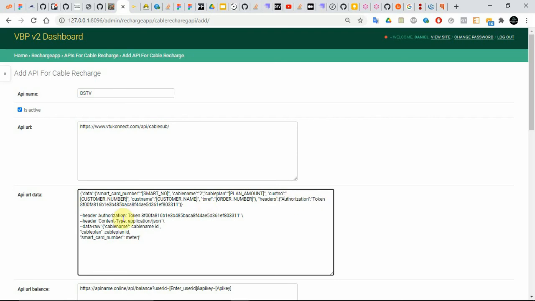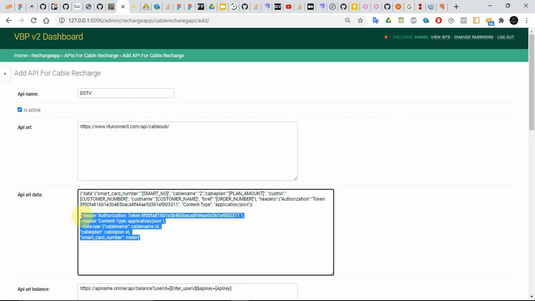Then we have content type. Yeah, so we have that. But of course, like I said, we need to make sure that we have the double quotes surrounding it. Having said that, I think we're done, except for the cable plan that we are yet to add there.